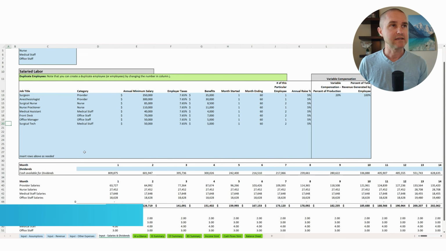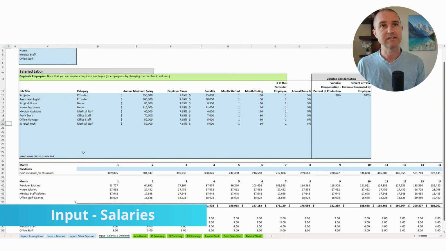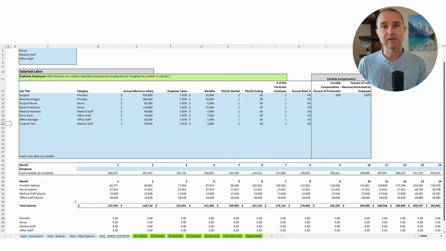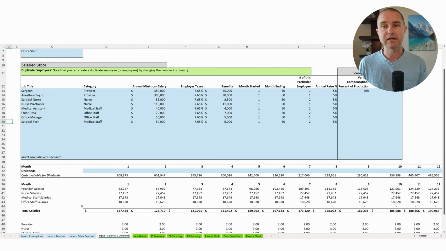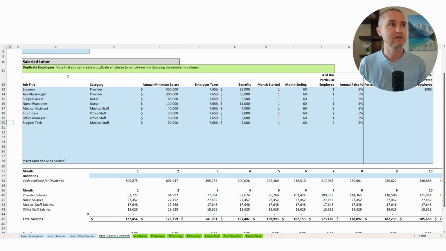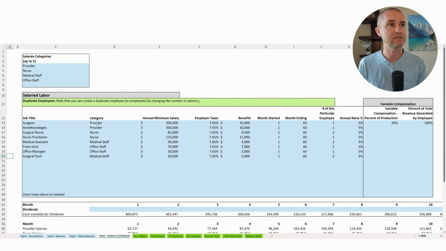All right, so the last input tab here is our salaries and dividends tab. And what we are able to do here is put in different salaried positions. So we've got a surgeon and we can put them in these categories. So we've set some categories up here, and then we can select them from the drop down. So we've got different providers, we've got nurses, medical staff, office staff.